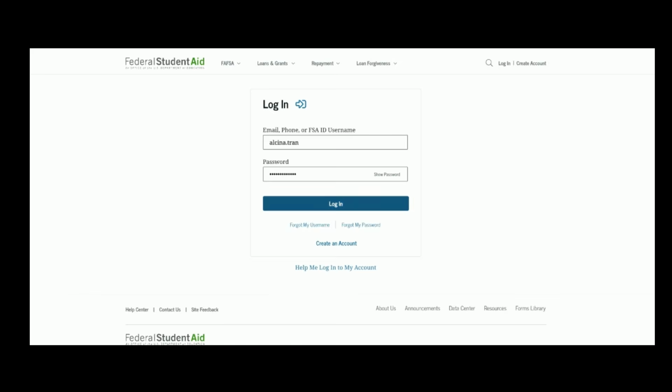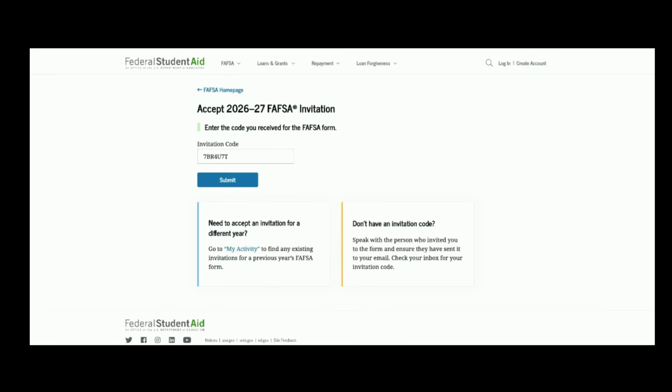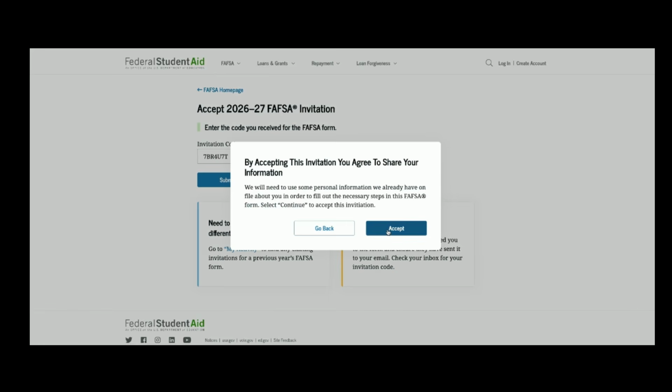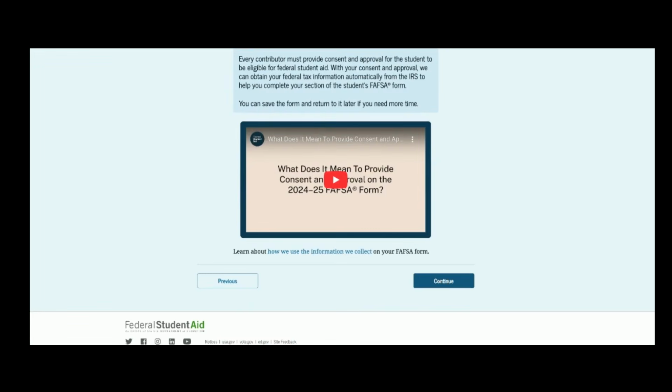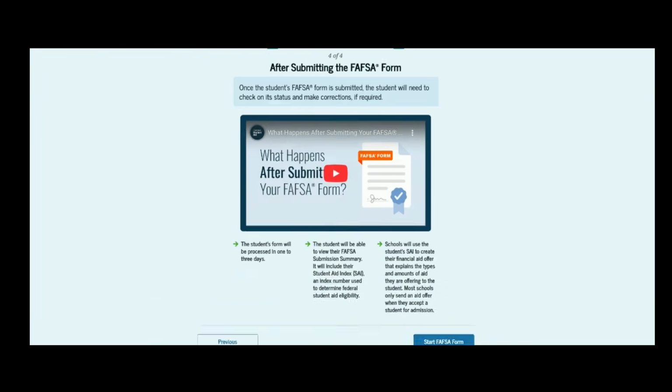Once we log in here, we can see that if we've linked to this through the email, it will automatically put the invitation code in here. If you have the invitation code separately from your student, you can double check that code. You can overwrite this information, but this is what's going to tie your information to the student's FAFSA. You accept and agree to share information with the federal government for purposes of student federal aid. And similarly to the student, there are several introductory screens that will give you information on how to complete the FAFSA and what to expect from the process.